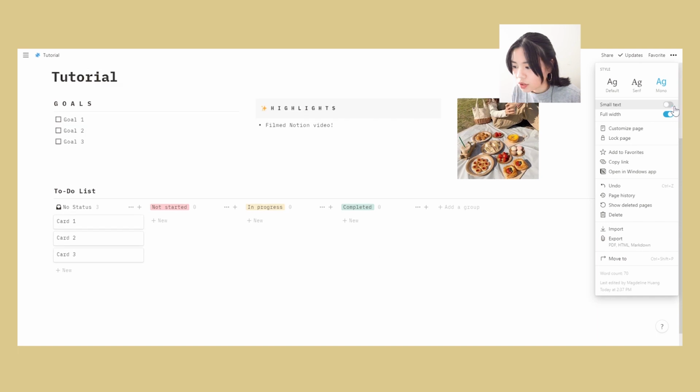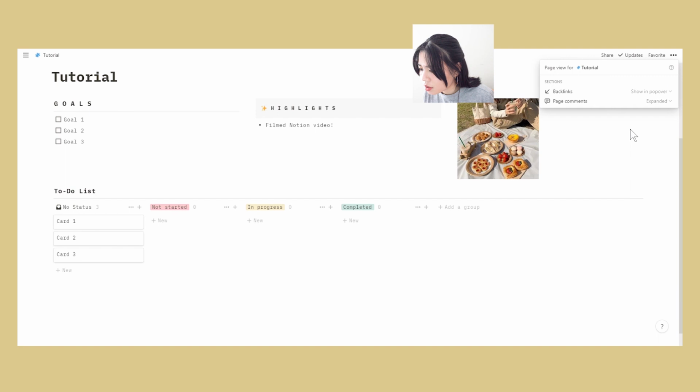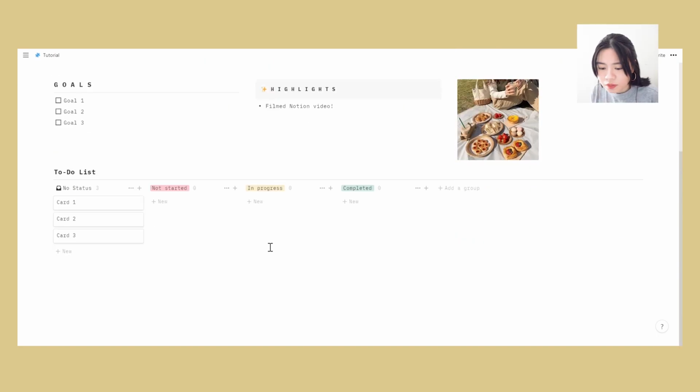Not too much of a difference. Okay, let's just not do that. And wait, what is customize page? I see. Okay, cool. Anyway, so back to dashboard.